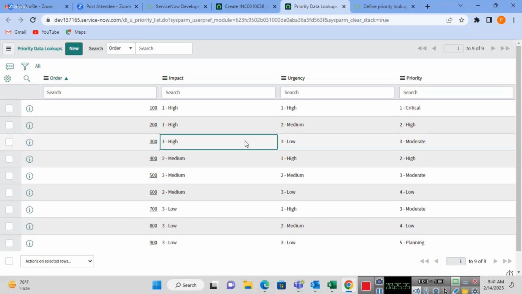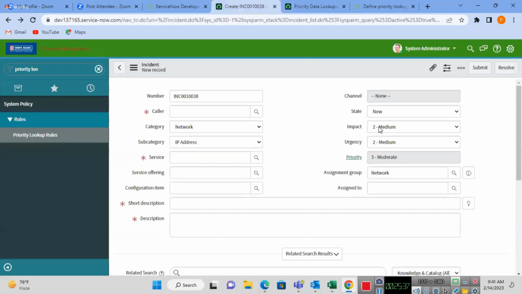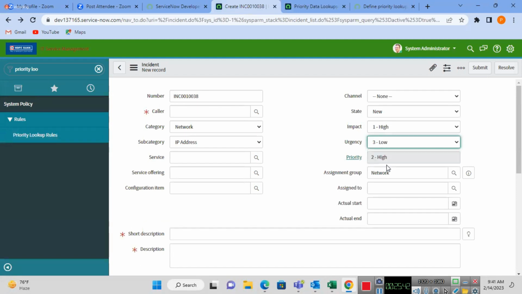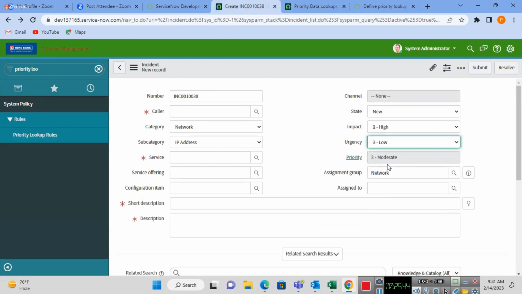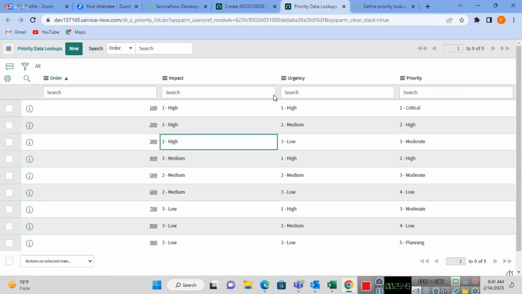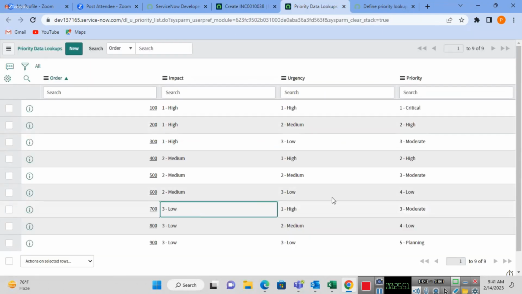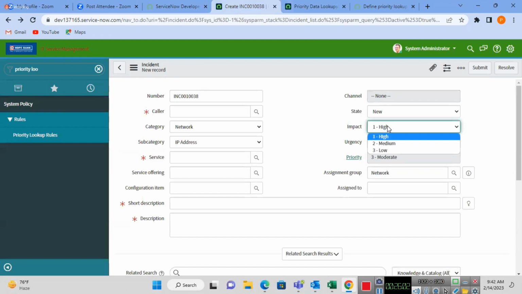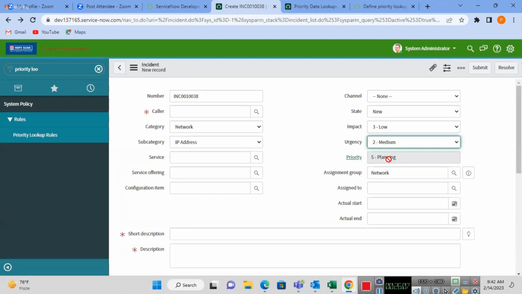Let's test this functionality. Impact high, urgency low, and priority should be moderate. And see, impact low and urgency high, priority should be moderate. And impact low, urgency medium, priority should be low.